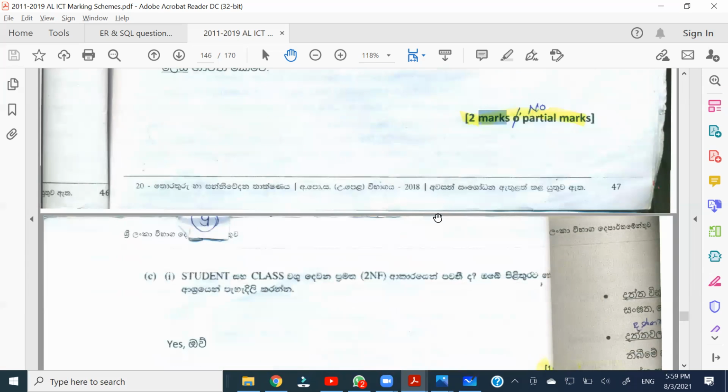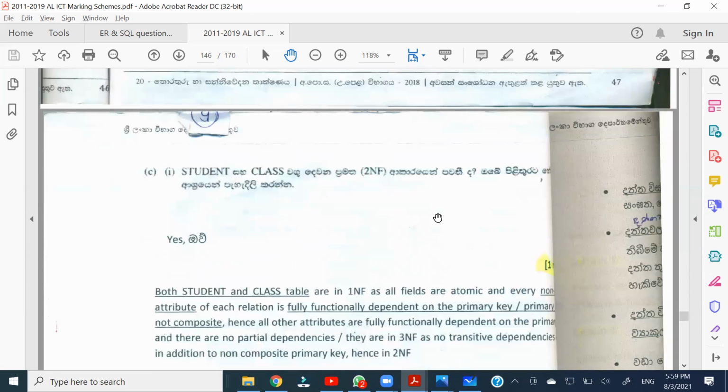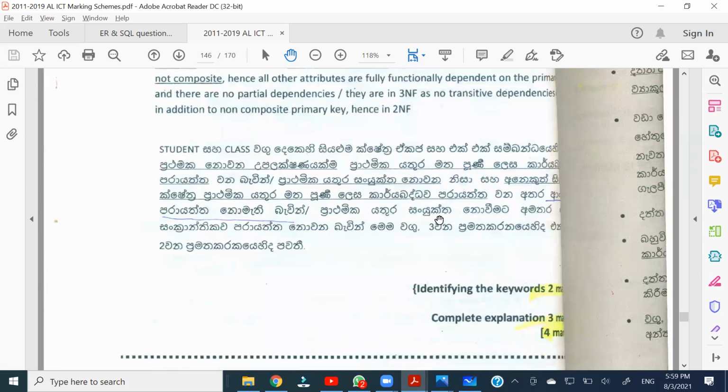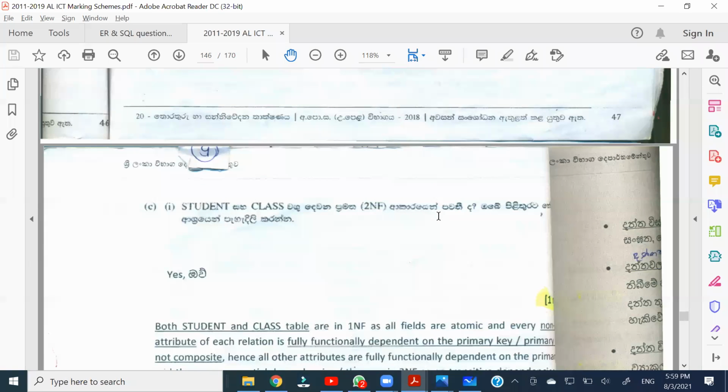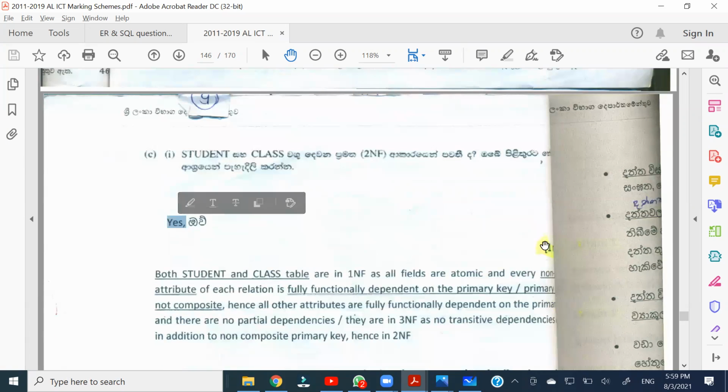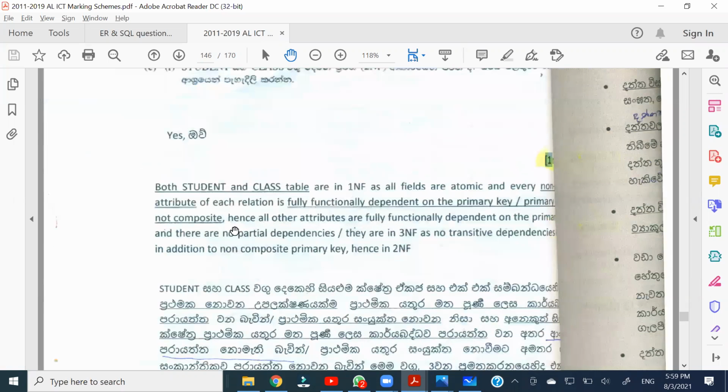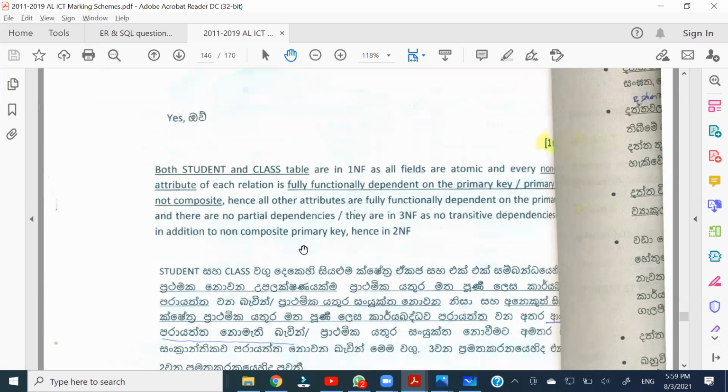Right, and yes. So here they are asking about the explanation. For saying yes, they have given 1 mark. So here are the facts. Both student and class table are in 1NF. Now the 1NF part is not necessarily required. They have given a complete answer and asked us to concentrate on these things, right?